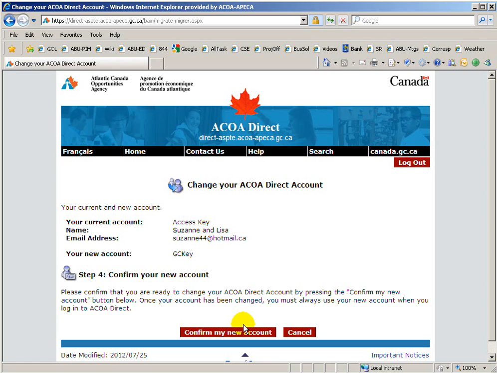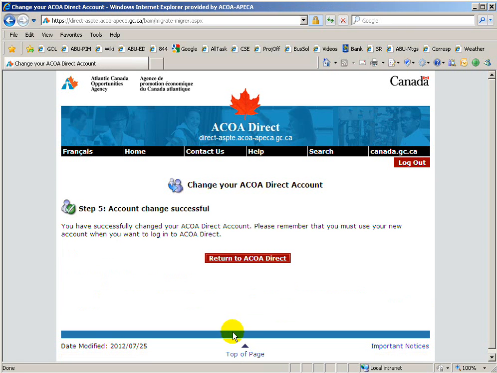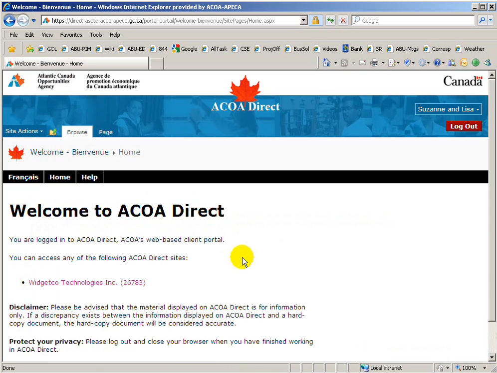You go directly down to the bottom of that screen and you click on gckey Login and enter your username and your password there. So now I'm going to click on Confirm My New Account, and the system says Account Change Successful, and I'm to remember my new account information for when I log in to ACOA Direct in the future. And then I click on Return to ACOA Direct, and I get to the welcome page, and I can click on the link of the ACOA Direct site that I want to access. This concludes the video on the new authentication process for ACOA Direct users.